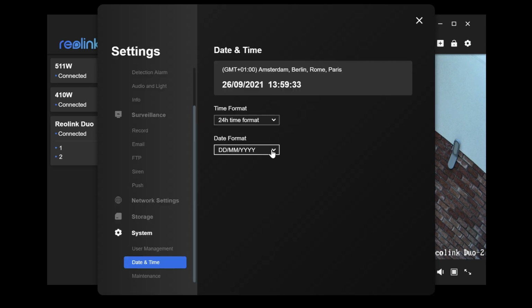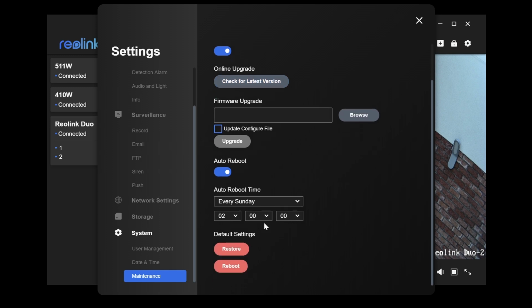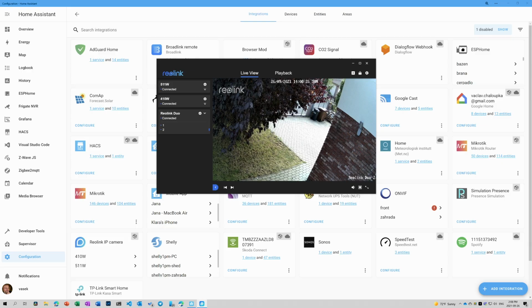And then the maintenance, where I can check whether I have the latest version of firmware, which I do because the camera has been just released. And I can also reboot or reset the device there. And that's for the configuration. So we can now add it to the Home Assistant.